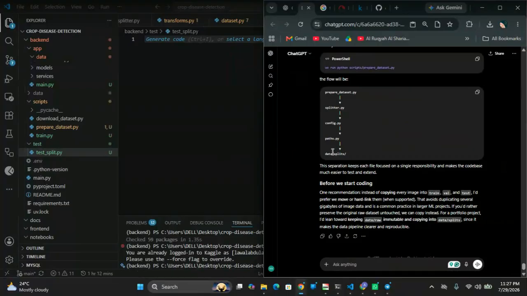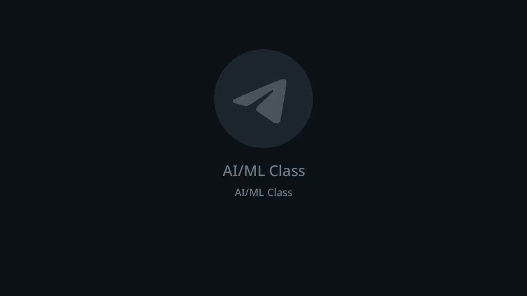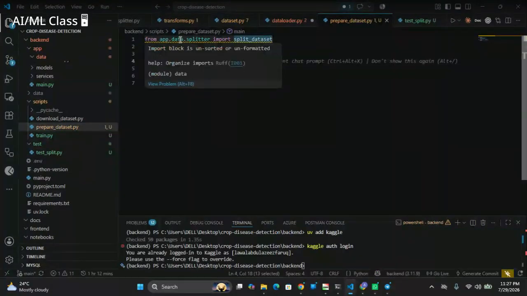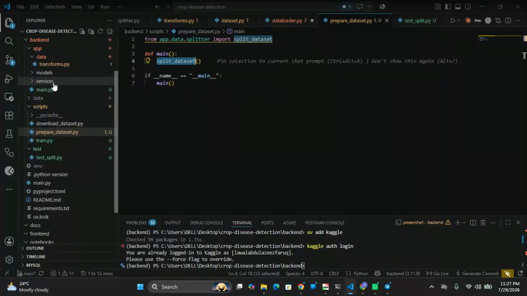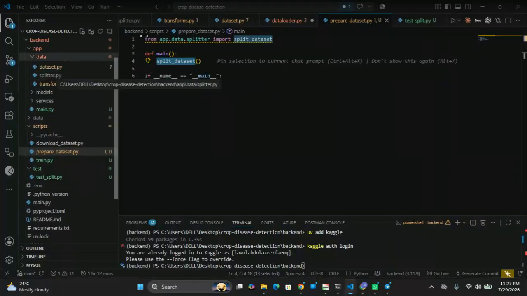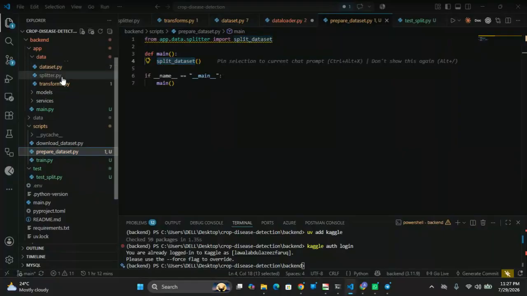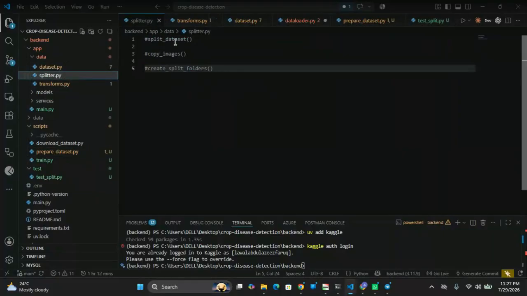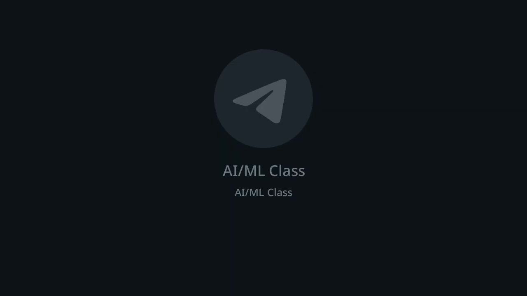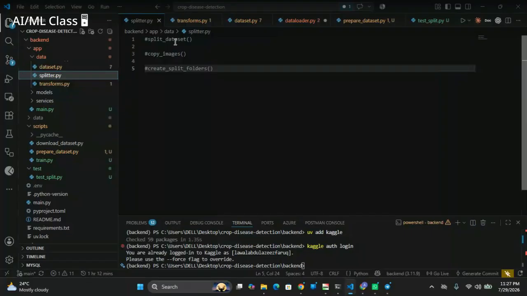So let me try to track back now. My prepare dataset is saying from app.data.splitter, that means app data splitter, I should get split dataset. But even inside my splitter, we don't have the function to create split datasets here. So we need to go and get the code to split it. So how does the splitting go? Sincerely, we don't know right now.